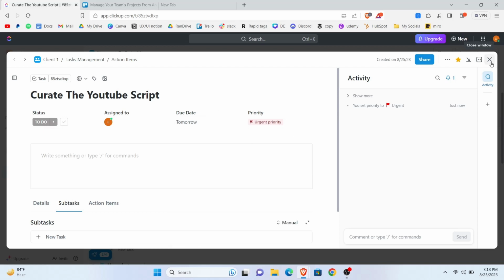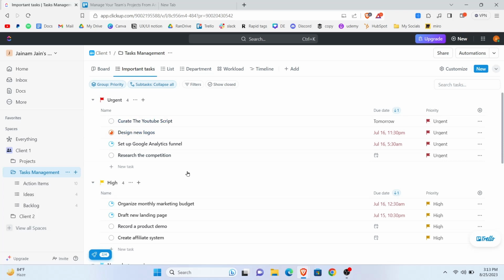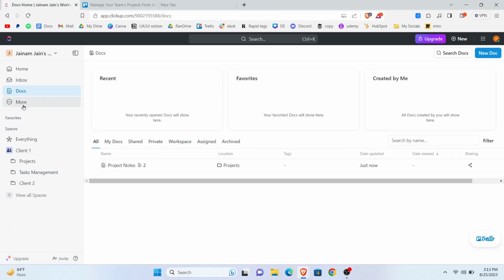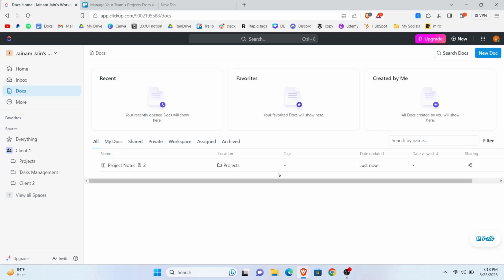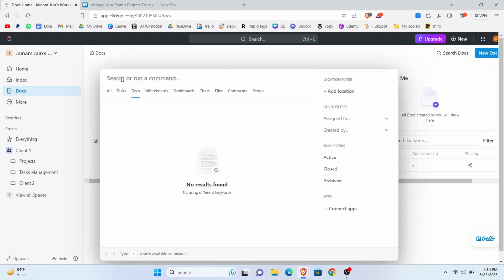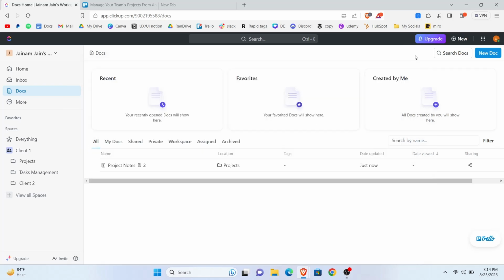Now, I will show you another great feature of ClickUp. It's Docs, a full-fledged document keeper. You can create and keep SOPs, documentation, vlogs, content ideas, everything here in one place. You can create a new doc from here and can search from the search bar. And also ClickUp AI can help you in this section for writing and all.